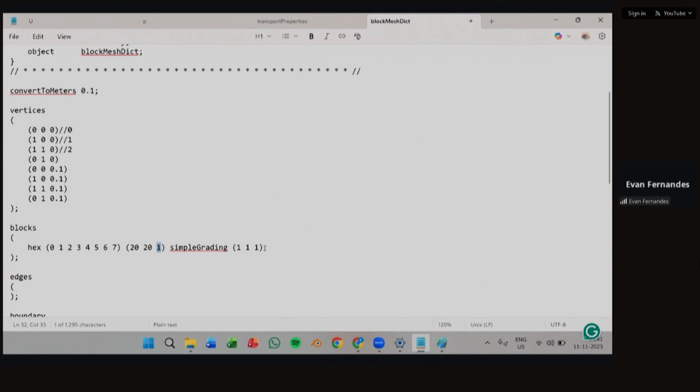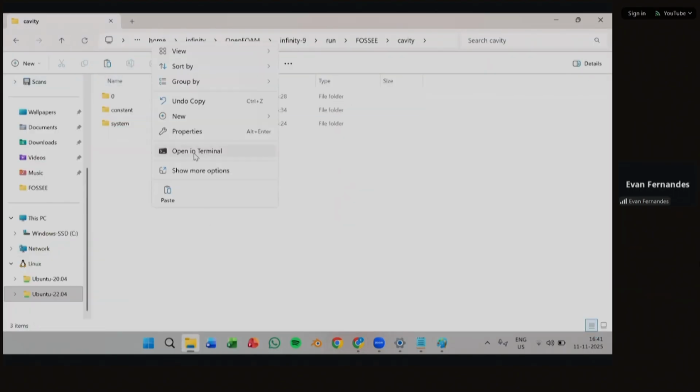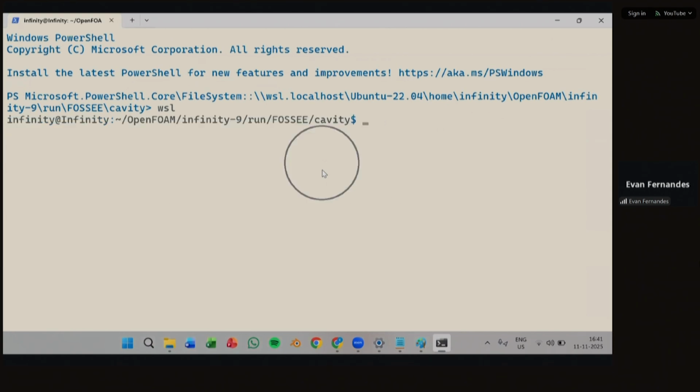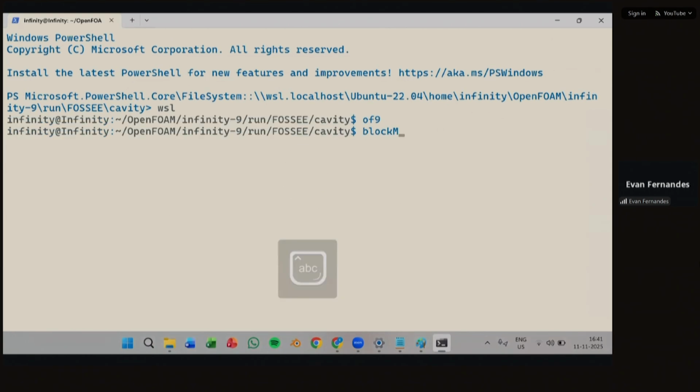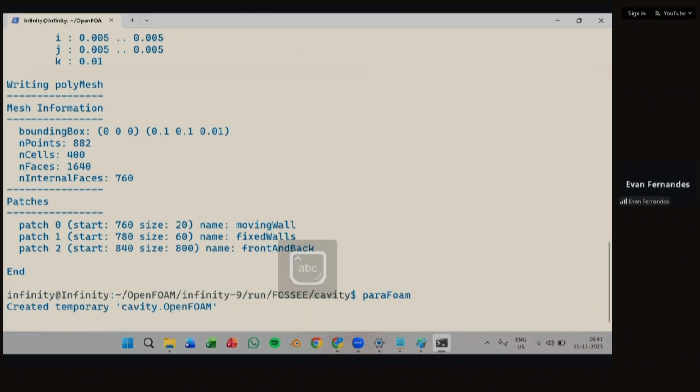Now your grading is similar to inflation, like how we use inflation in ANSYS. So if I were to change this as well, first let's keep it at default. I'll show you the mesh itself. So might as well do that right now. Let's say we open in terminal, OF9. And first I run blockMesh. Okay, so my mesh is done. I'll show you in ParaView.